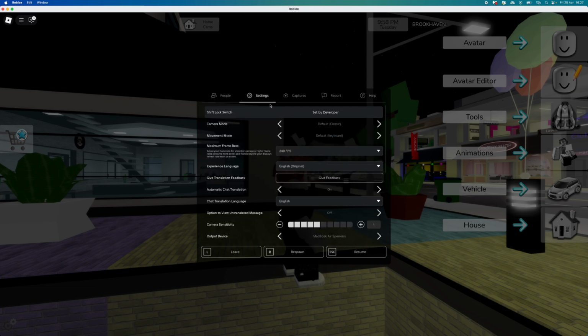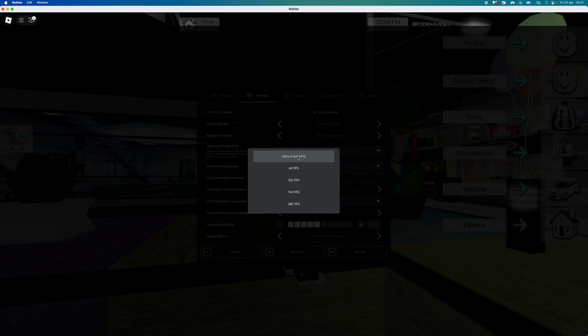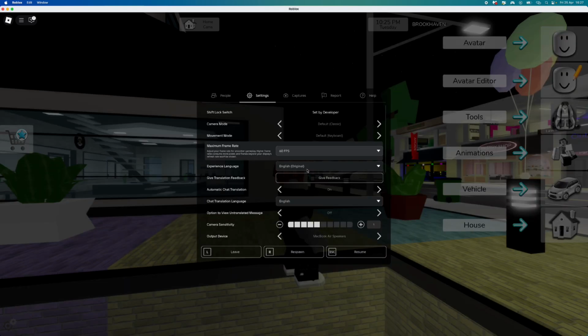Now what we need to do is we need to go down and we need to head over to the maximum frame rate. Now, if we click on the drop down menu, you will now see an option for different frame rates. You want to choose the one that your monitor does support. Now, if your monitor is just a 60 frames per second monitor and you choose 240 FPS, this will cause this to lag. Now this is the first setting that we can change. Make sure you change this one right here.